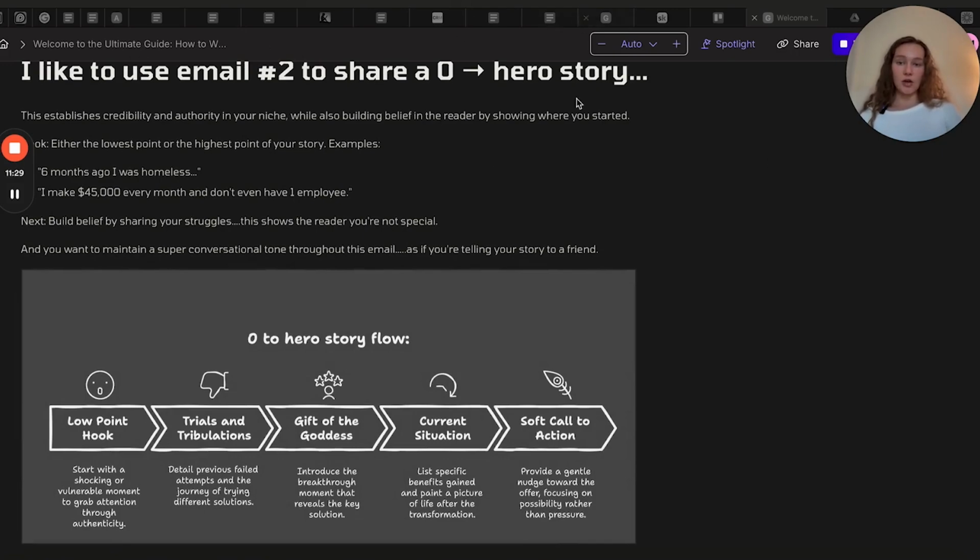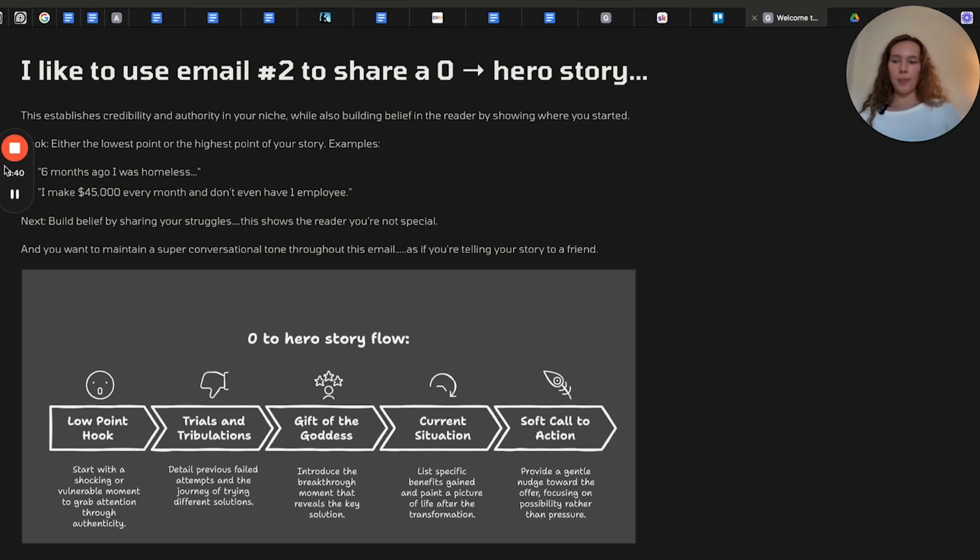I like to use email number 2, not just number 2, but number 2 through the rest of the sequence, to share that 0 to hero story because I will reference it in a lot of emails, not just number 2. But basically this establishes the credibility and authority in your niche. So it shows them that you can solve their personal problem, but also shows that you've solved other people's problems while building belief by showing them where you started. Because a lot of people just think you're special.